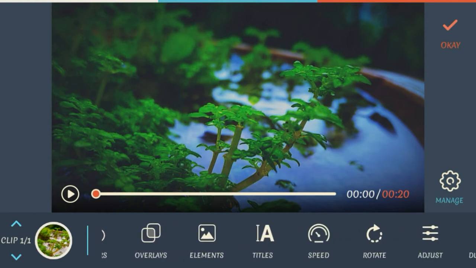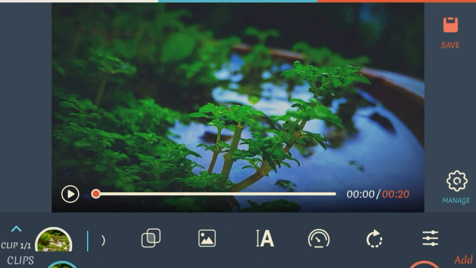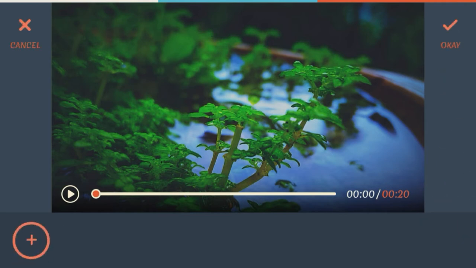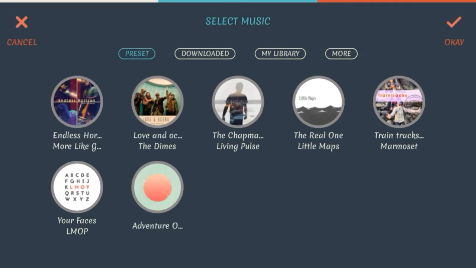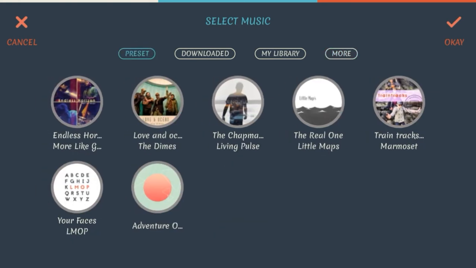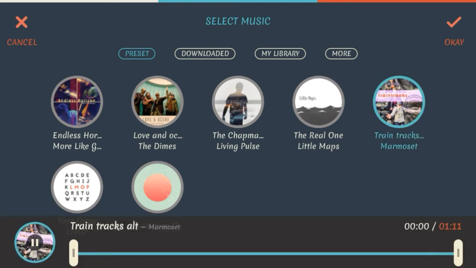And first I will add music to this because it is not sounding great. So I'll click on OK, and then I'll scroll up a little bit, and there in the music tab I click on this add button. Then from there, Filmora has some pre-installed music. You can try them out, or you can use your own music by clicking on this library panel, my library. You can click on this and use your own music, or click on more, and you can download some from the Filmora server. And now for this, I'll use this train track.